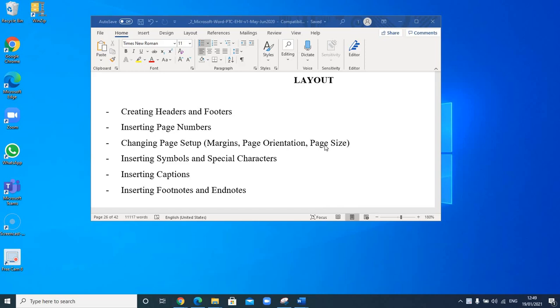In this video of the layout topic, we will be looking specifically at the topic changing page setup. Now that will look into three particular areas: changing the margins of your page, the orientation of your page, and the size of your page, or the paper type of your document.